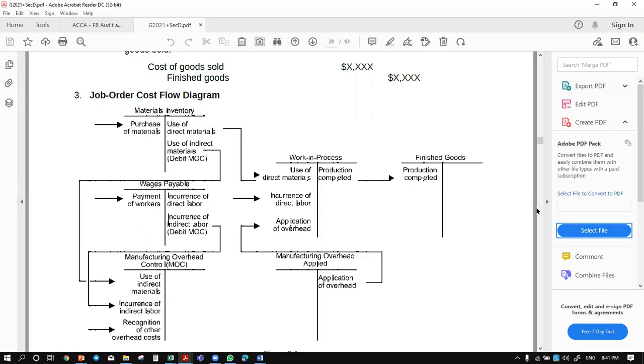First, when we purchase a material, we put it in the material inventory. From there, it goes to work in progress. Whatever material we use goes into work in process, then finished goods. Any other indirect material and indirect labor will go to manufacturing overhead, and then we put it in the work in progress.